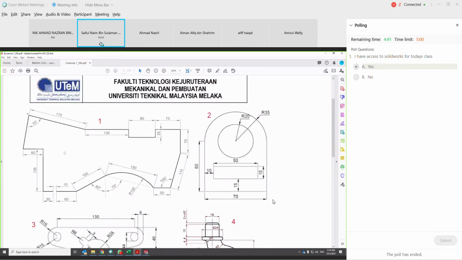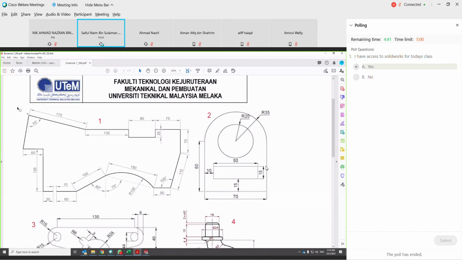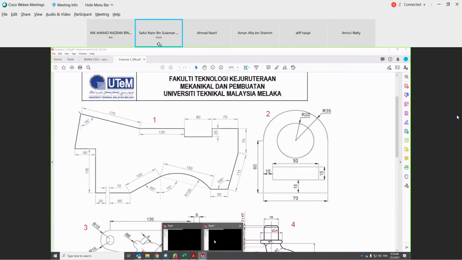Okay, we go back to this component. I will start constructing this sketch, and I will take this as my 0 point. Because we have a gap here, I take this as my 0 point. So go into SolidWorks.